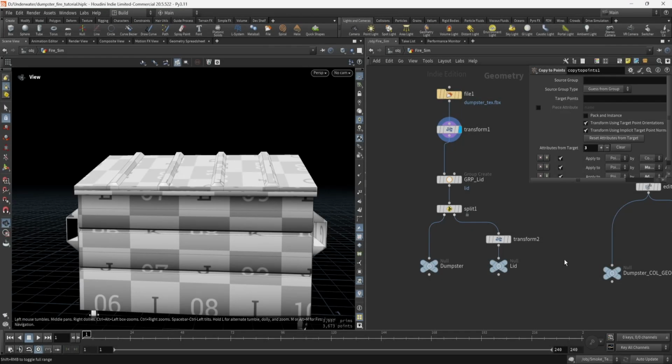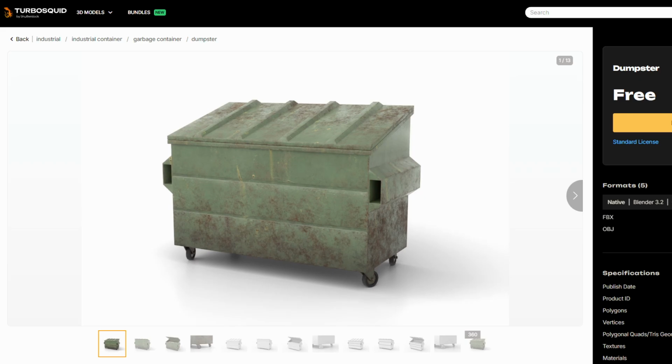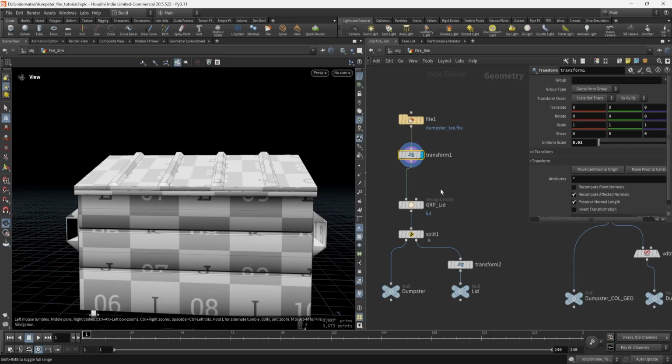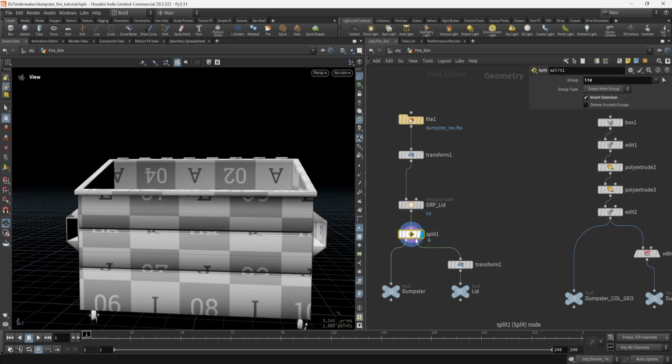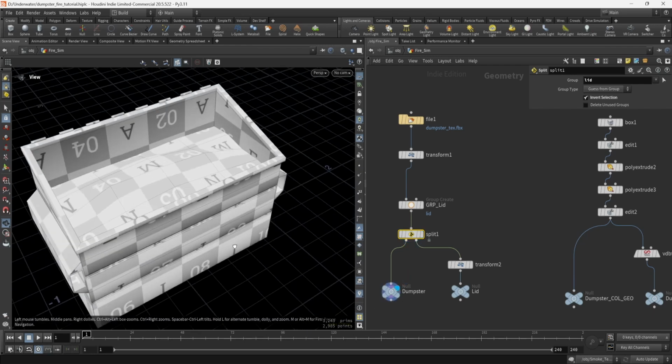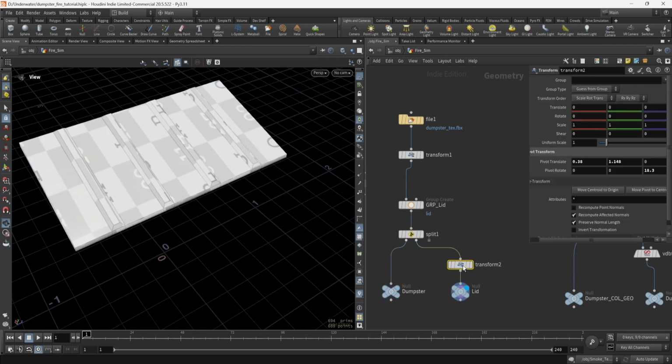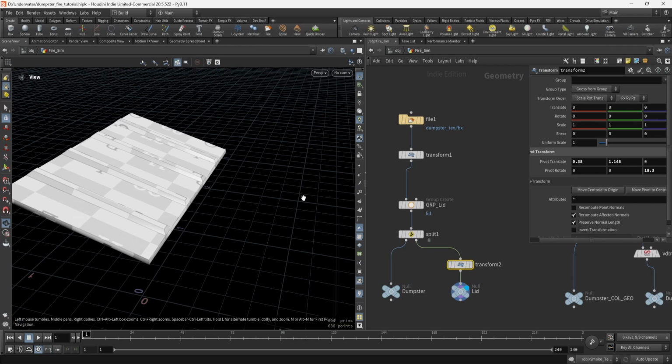The first thing we're going to do here is import the dumpster model. I got this on TurboSquid, it was free, and all I'm doing here is transforming the scale to 0.01 to match the world scale, and I split off the lid, just selecting that geometry. So I had the dumpster on its own and the lid with a pivot transform so that I could move it around if I wanted to.